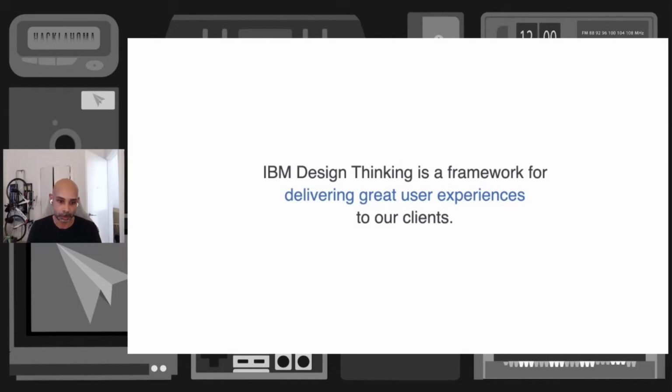Design thinking is a framework for delivering great user experiences to our clients and to our customers. We're going to put ourselves in our users' shoes and let that user experience drive the way we think about our solutions. That's why this framework's devised. And it's not just about creating great user experiences, but also delivering them, and doing so in a very complex, multidisciplinary, time-constrained kind of team.